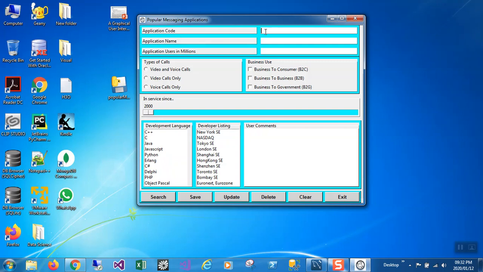So just a little bit more about the capture screen. This will be used to capture the application code. So for instance, say Facebook, we can agree on a protocol that all the app codes should just be the shortened version of the name, and here it will be the full name, and here it will be the number of users in millions. And then here we have to tick the type of calls that this application is able to provide.